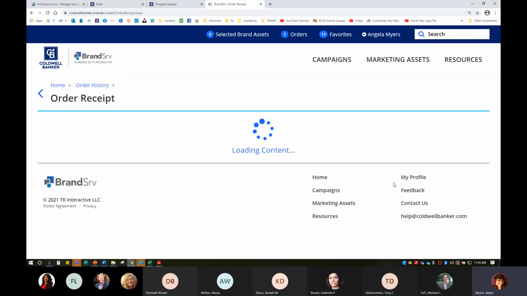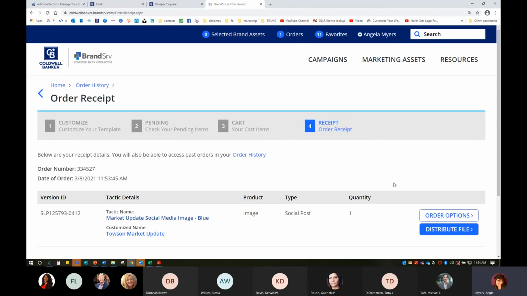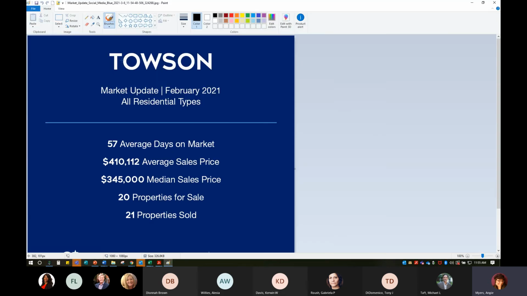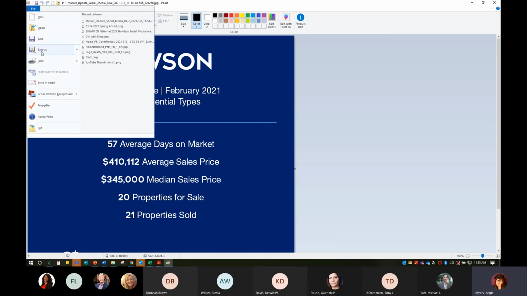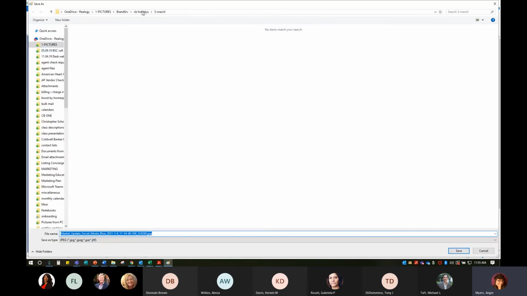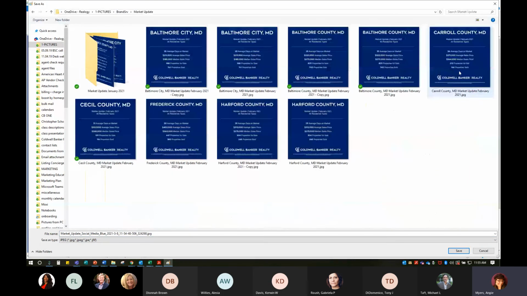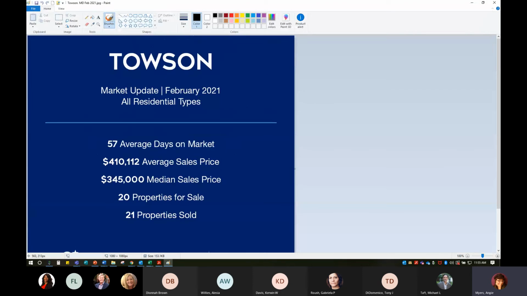As I did before, I'm going to save it to my computer, and I can upload that or schedule that to come out on Facebook. I'm just going to get file now. And again, get file now. Mine pops up for whatever reason in Paint. I can save as, and I do have in my BrandSrv a market update folder. You can see I have a whole bunch of these, but I can do Towson, Maryland, and maybe I want to say it's February 2021.